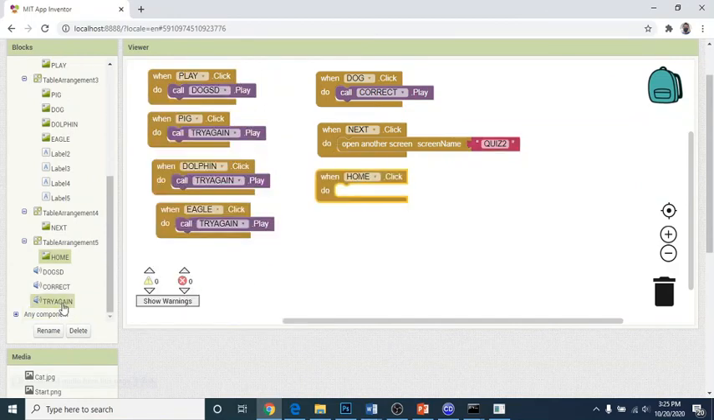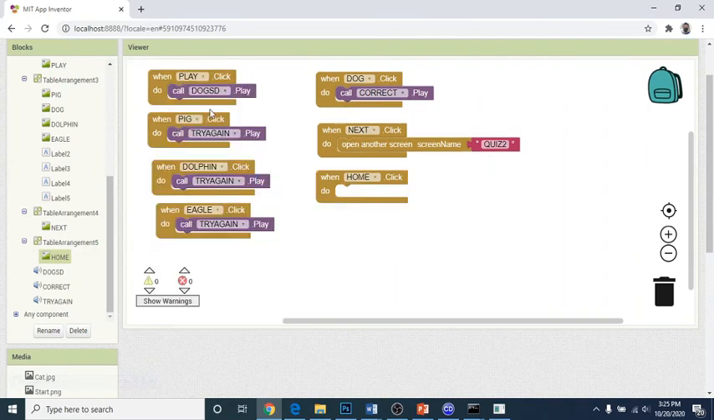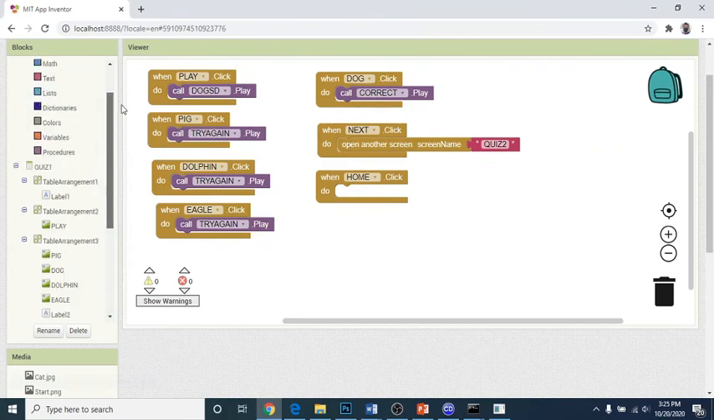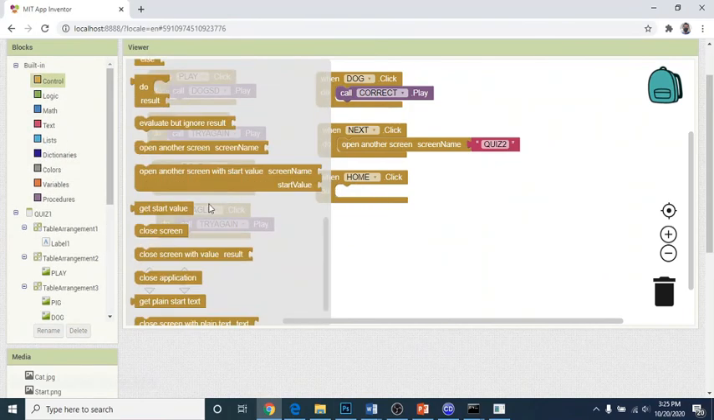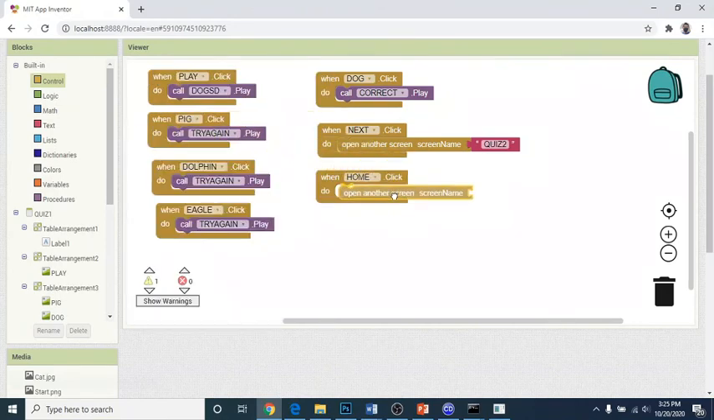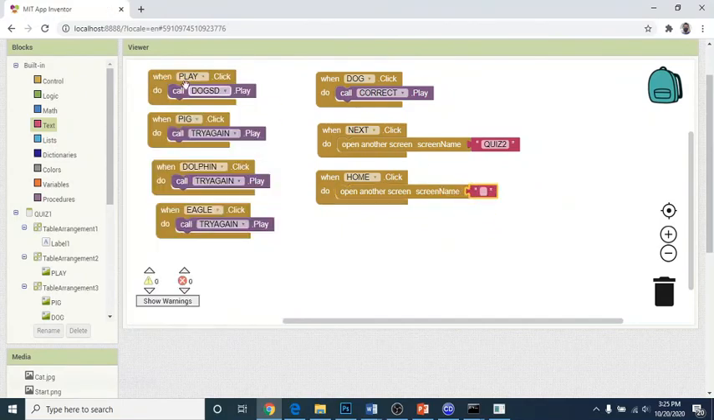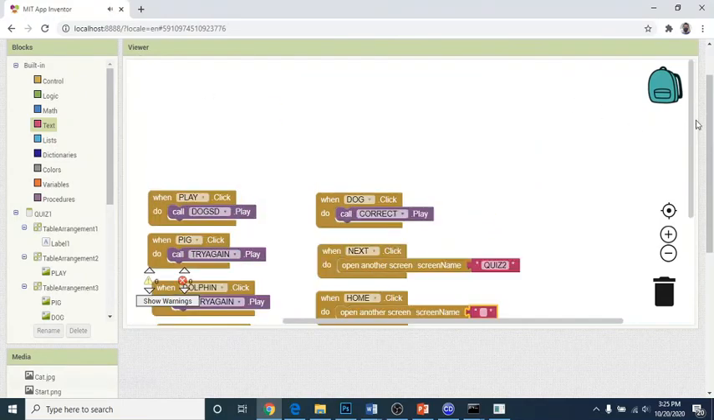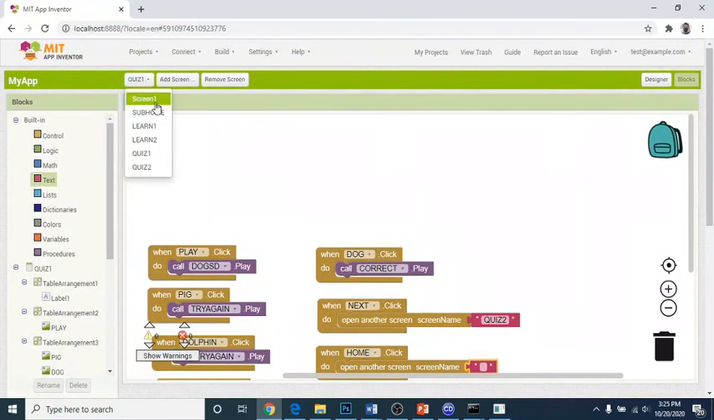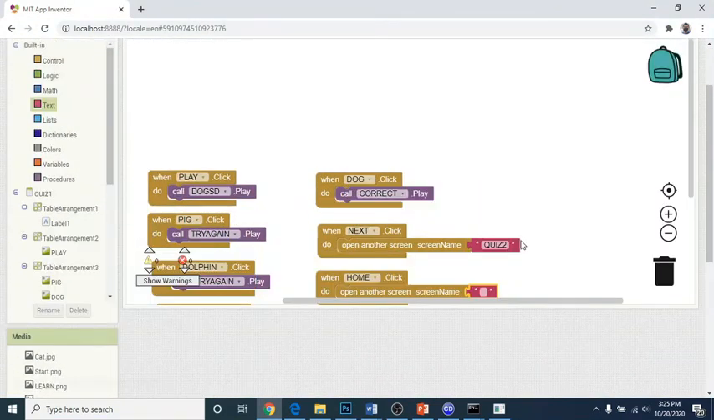Ito, hindi lalabas yan kung hindi mo sinet as clickable yung image. Okay? So, make sure na na-set as clickable. Kapag click mo yung home, magdi-display ang another screen. Display or open another screen, and then screen name, text, then what screen is that? Screen 1. Small letters, yung big letter S.